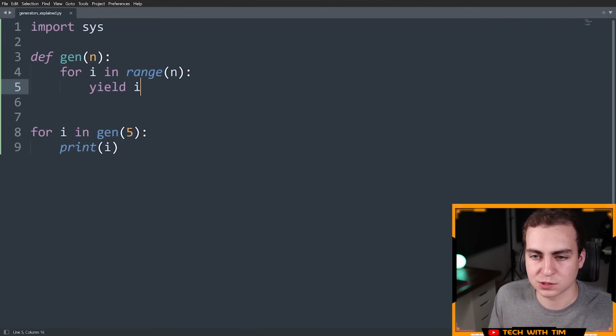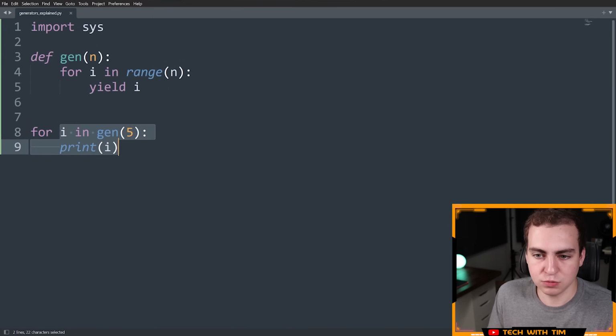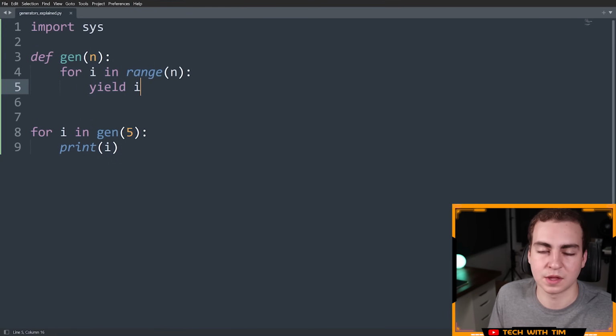And I'm yielding i. As soon as I get through the first iteration of this for loop and i is equal to 0, I yield 0. What that means is I immediately pause, I stop. All of the information about this function is saved, so it's stored in memory. Then I go to this for loop and I print whatever the value is that I yielded. Then the function, or this for loop, continues. So we call next on this generator. That then has the for loop run again. So then we get the value 1. Then we call next again, we get the value 2, 3, 4, so on and so forth.